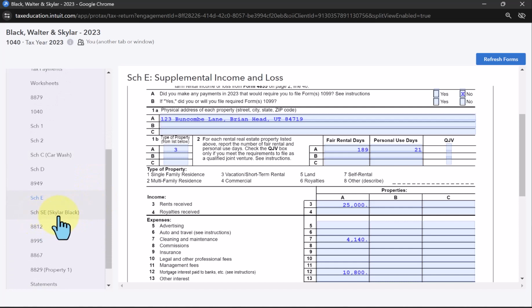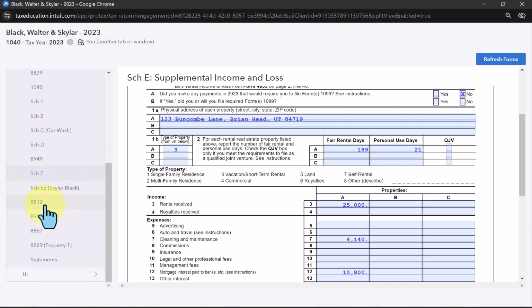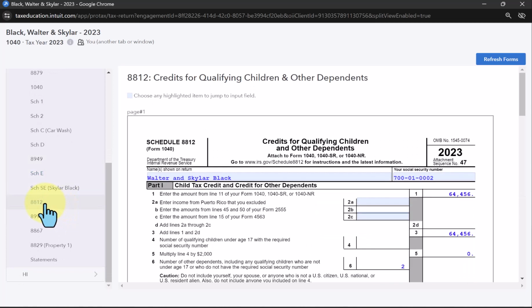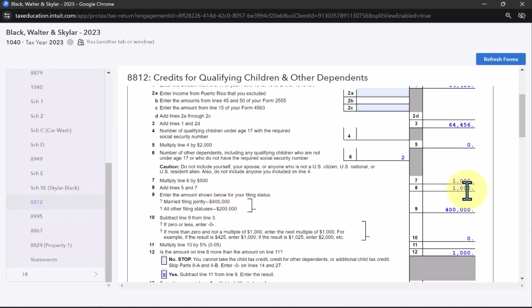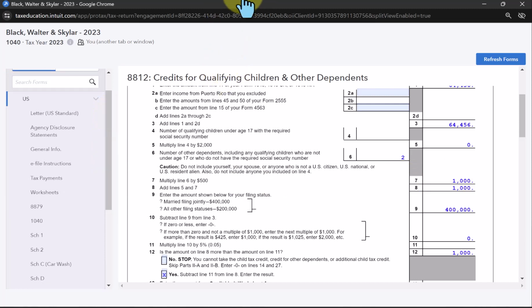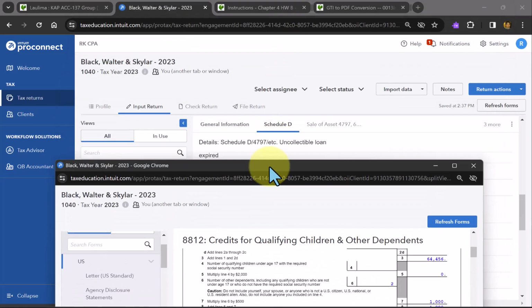Here's Skylar's Social Security Medicare tax on Schedule SE. Half of it will show up as a deduction on Schedule 1. What else? The self-employment tax will be on Schedule number 2. Here's the parents, 500 each, getting this $1,000 other relative credit. You can always look at this anytime to check your numbers to see if it's flowing into the return.